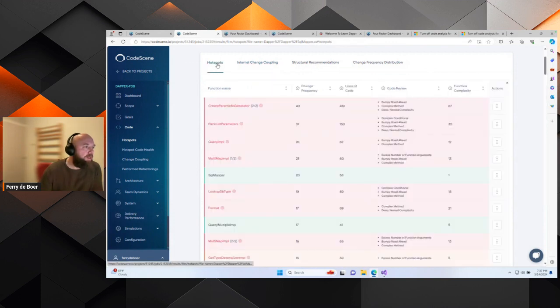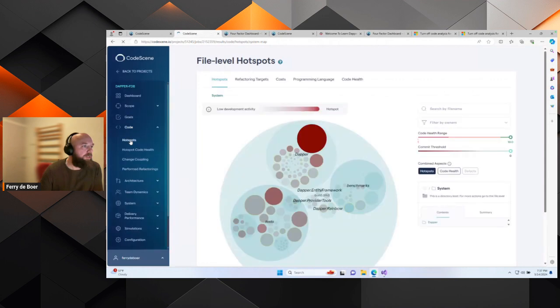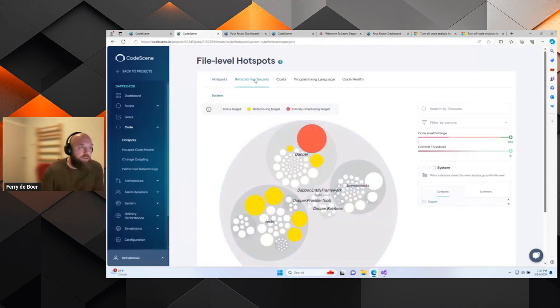So let's go back to the hotspots. Refactoring targets goes a bit further. That combines the hotspots with a few other dimensions, such as how many people are working on a file and what's the general quality level.